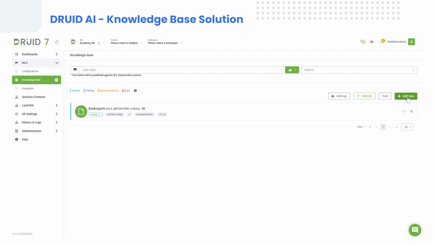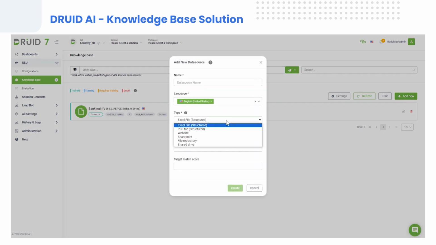To upload data sources, all you must do is go into the knowledge base section, click on Add New, and select one of the different types of data sources. You only need to set the parameters for the minimum threshold and the target match score. This way, you have full accurate control of the assistant's answers.